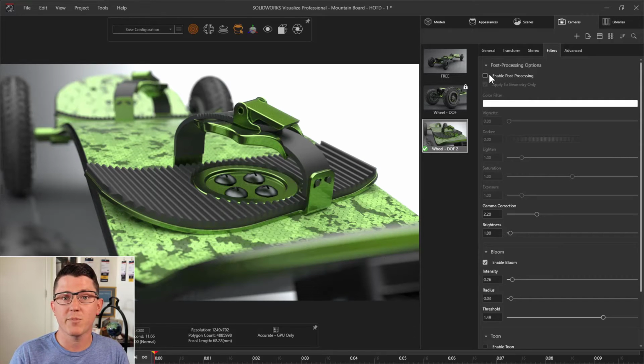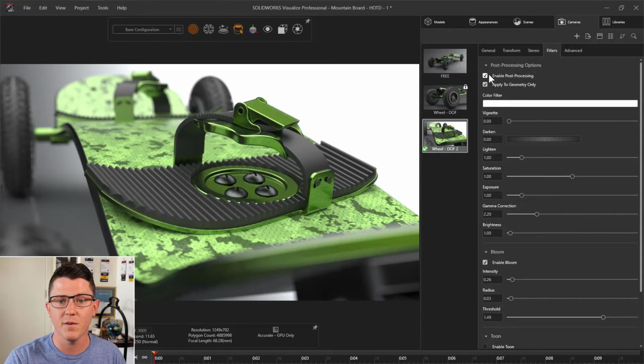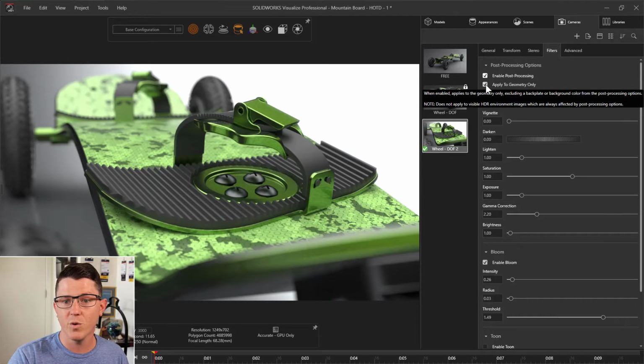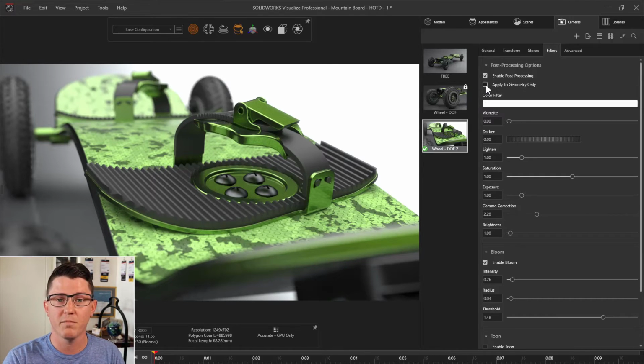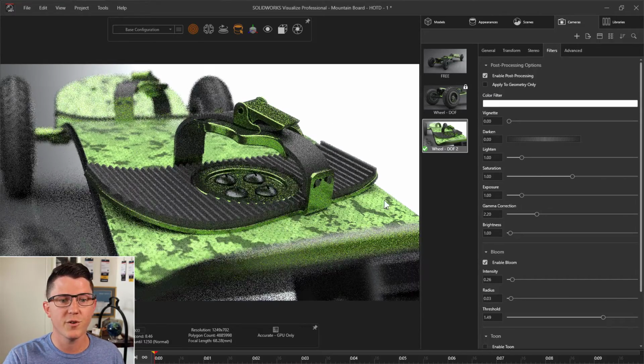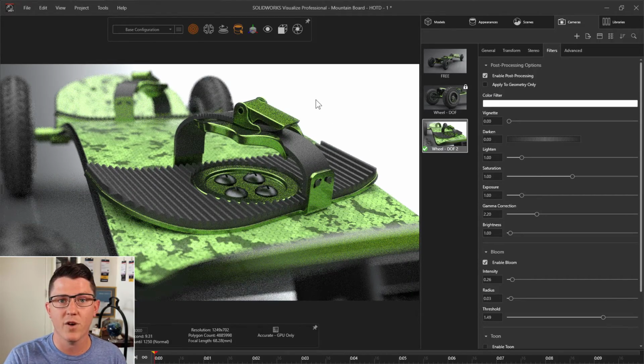Now let's look at this option up here. This will be the final thing we cover in today's video, enable post-processing. So these are called post-processing filters, and you've got a couple options here. You've got apply to geometry only, or apply to essentially everything. We're going to apply it to everything, so that when we change these filters, it also changes the backdrop color, right?